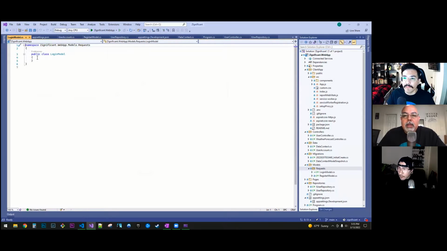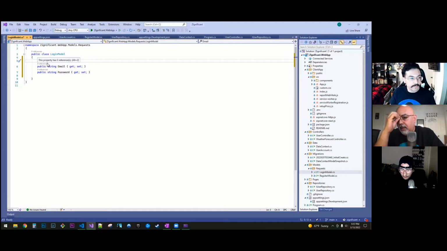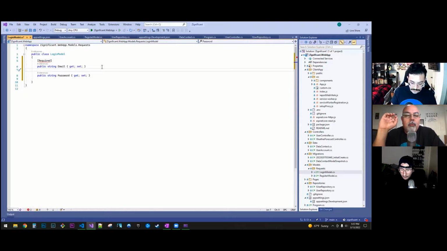And so that's just going to have the email and password as properties. And for these, we got to make them required. We don't care about checking that it's a valid email or that the password meets certain requirements. The user should just know their email and should just know their password. We're not going to help them when they're logging in, and it's more for the security aspect of it.